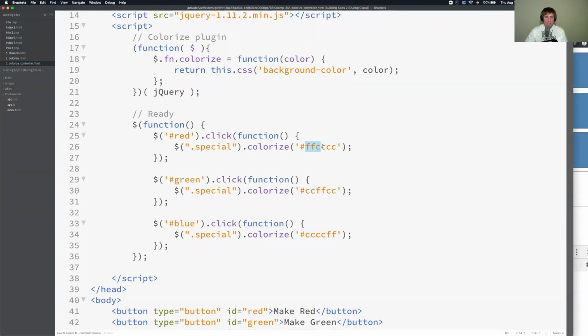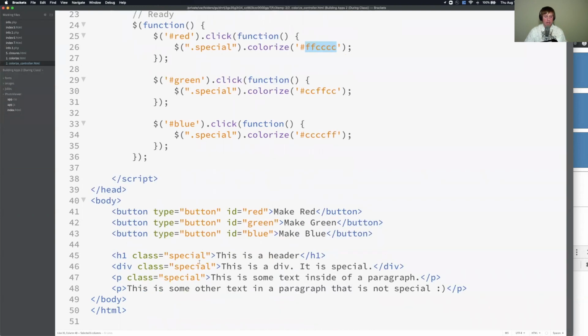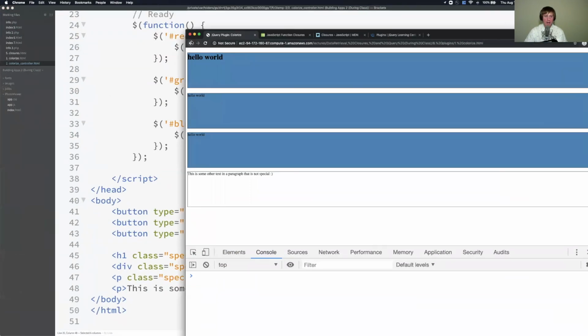What's nice about this 6-digit hexadecimal number is the first 2 digits are going to be red, the next 2 digits are going to be green, and the last 2 digits are going to be blue. Okay, so if I have FF in the first 2 digits, we're focusing on red. FF in the next 2 digits, we're focusing on green. And FF in the last 2 digits, we're focusing on blue. So a lot of you probably heard of RGB. That's red, green, blue. And that's how these hexadecimal digits work. So you see I have 3 buttons, and we're going to be able to change the background color of those elements with special. So I'm going to go back, make sure you update the code.